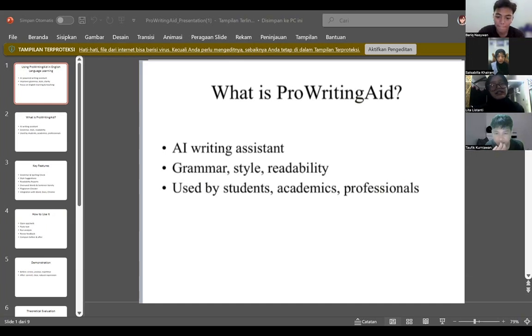ProWritingAid is a digital tool powered by artificial intelligence. It acts as a writing assistant that helps users improve their text in multiple ways. The application checks grammar and spelling and also suggests stylistic improvements, highlights clarity issues, and even analyzes readability. Unlike a simple spell checker, ProWritingAid provides more detailed insight. For example, it can point out if a sentence is too long, or if you have repeated the same word too often, or if your writing might be difficult for the reader to follow.